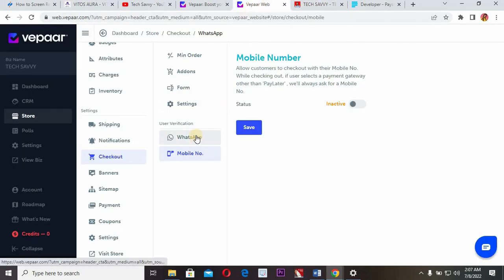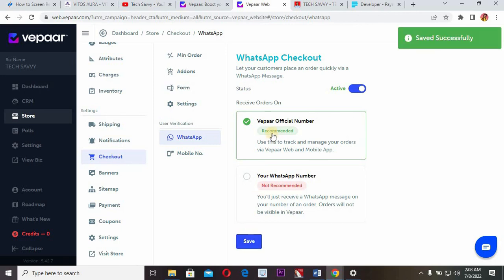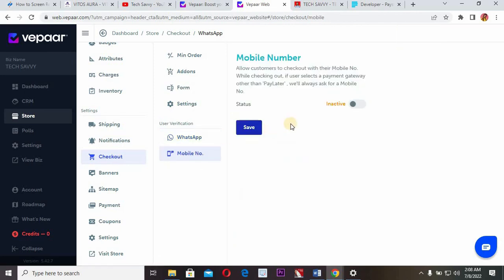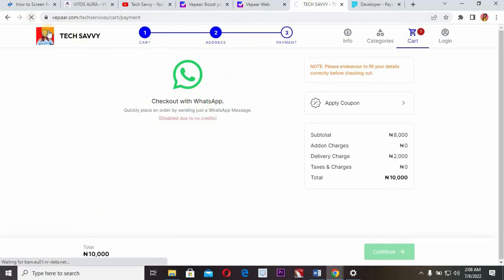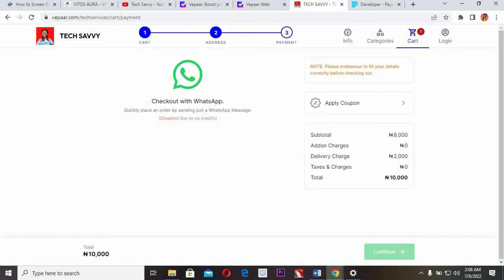So what we're going to do is I come here to WhatsApp and I will select this. Okay, so I just disabled something. Let's see. Come here, let's refresh this and see. Okay, it says disabled due to no credits. But this is how it actually works. I will have to check this particular account to see what's the problem with it.